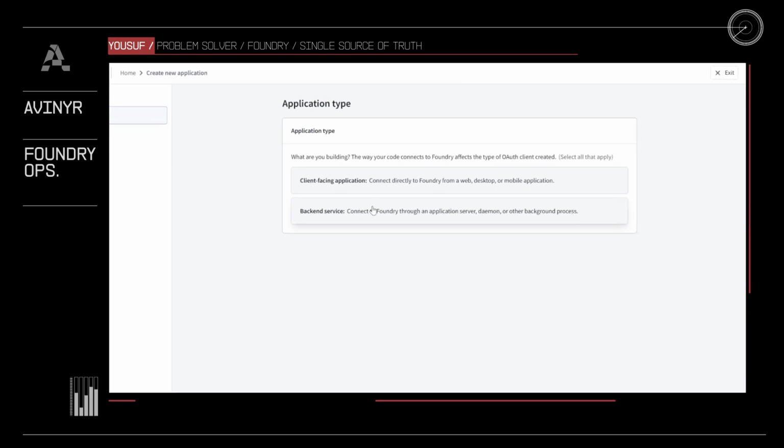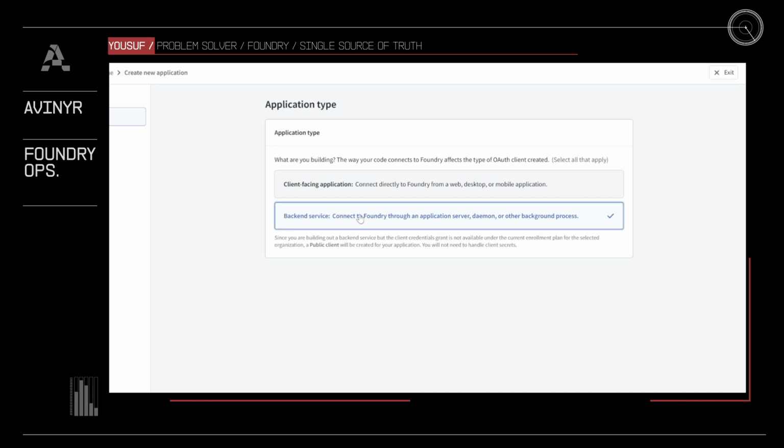Here, we're going to select Backend Service. In enterprise architectures, a backend service configuration is a standard design pattern. It establishes a secure client credentials authentication flow, letting external servers or background processes query our ontology with good security.